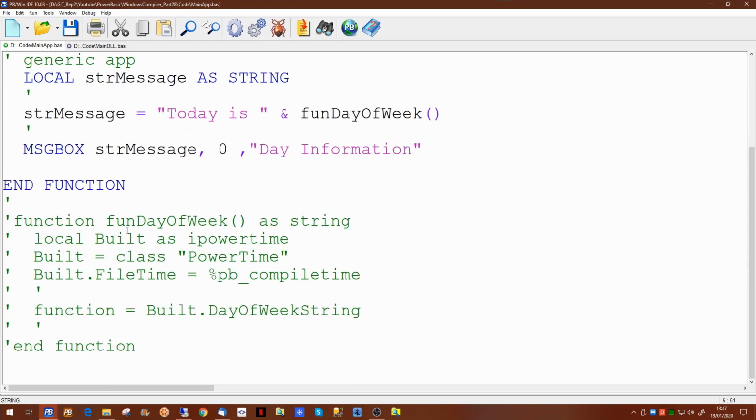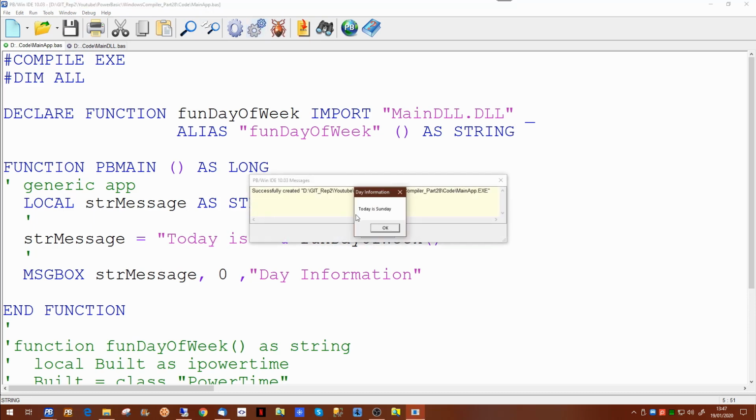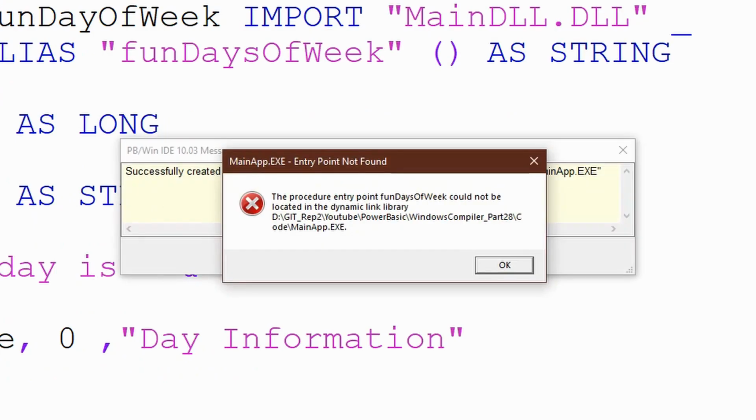So, since we have commented out the function in here, the only place this code can actually find that function is within the library. So if we try running our program now, it has indeed returned, today is Sunday. Now, if we had misspelled the alias function and attempted to run it, it would have given an error message because it couldn't find the entry point in the DLL for the function.